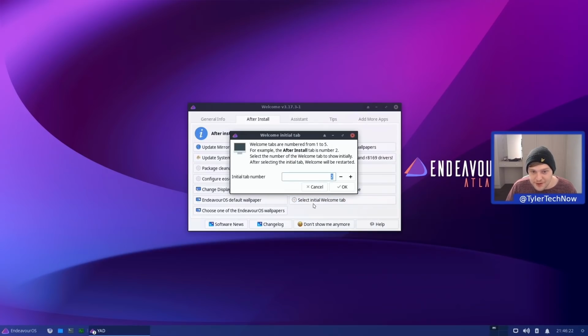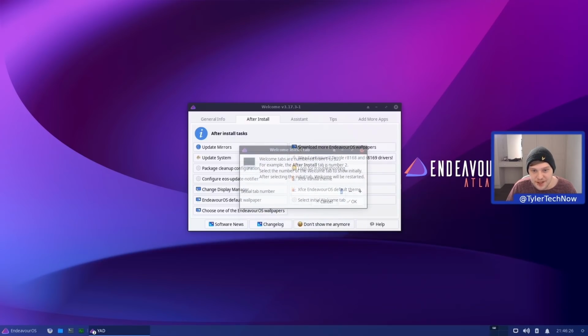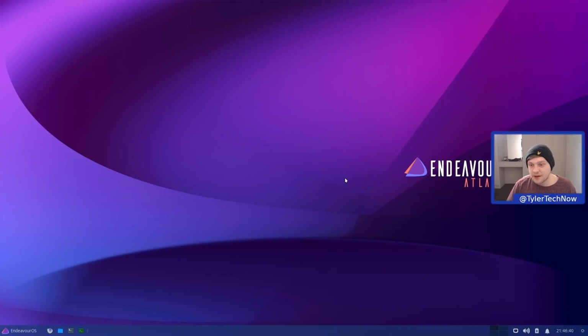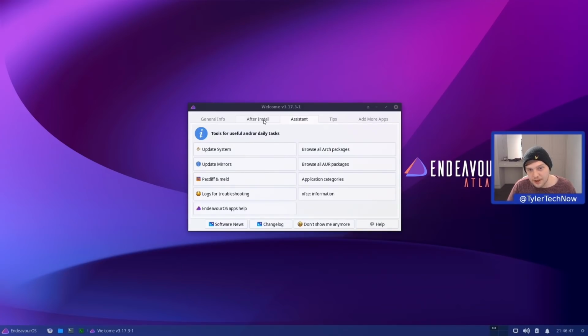And then we have the option to select the welcome tab. So what would probably be best to select as your welcome tab? So let's have a look. Welcome tabs are numbered 1 to 5. For example, the after install tab is number 2. So I think we probably want it on number 3, which is the assistant, but we'll go into that in just a moment. So we'll set that to assistant. Now every time the welcome screen starts up, it will go straight into the assistant page as opposed to the after install page that we were just on. So as you see, that started up with the assistant.